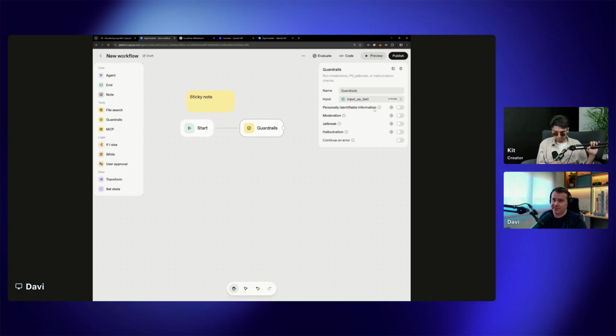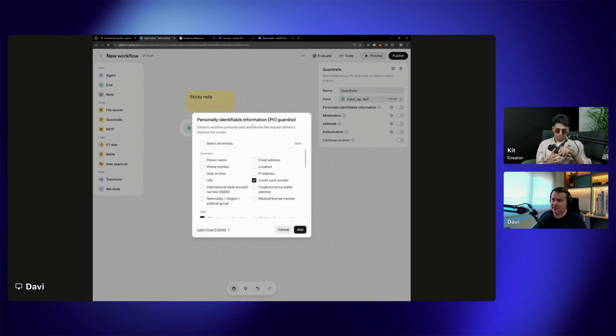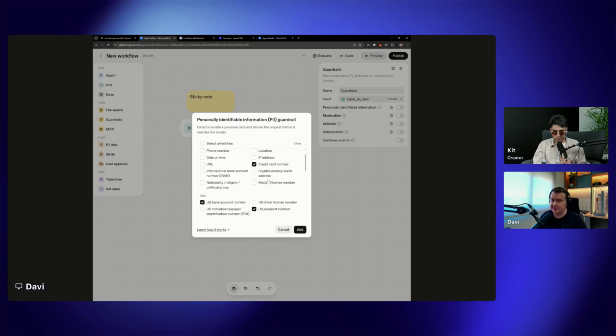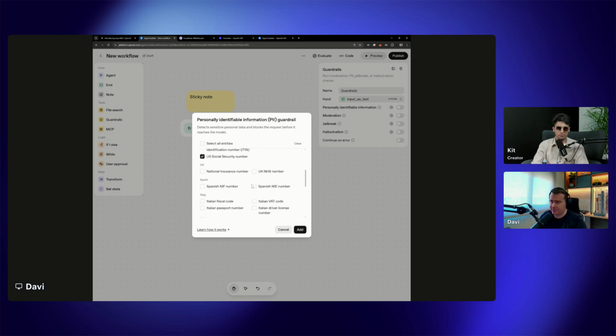Why? Because I want to prevent the user from, let's say, sharing some data that's personal. And the cool thing is that I can select exactly the data that I want to block. For example, credit card numbers, bank account, let's say social security number. I have different formats from different countries here. So I can just, for example, select all entities and I'm protected for, I mean, the most common ones.